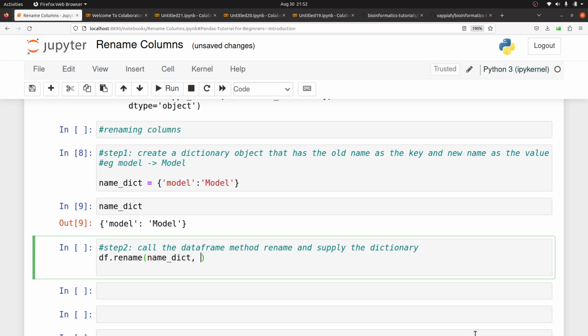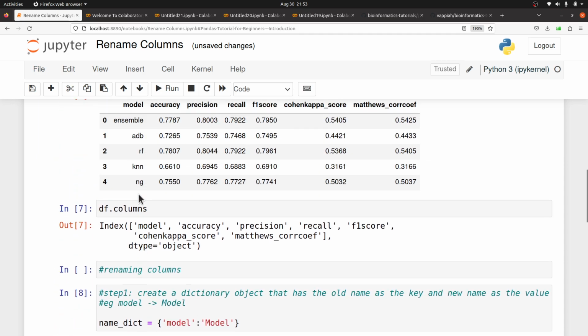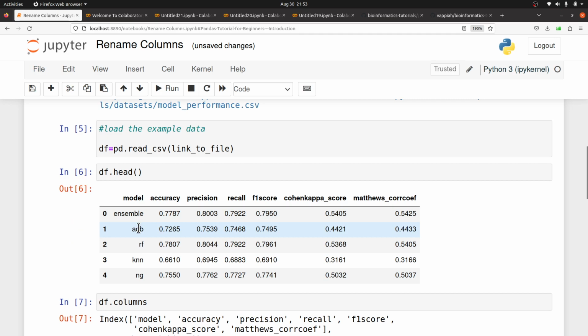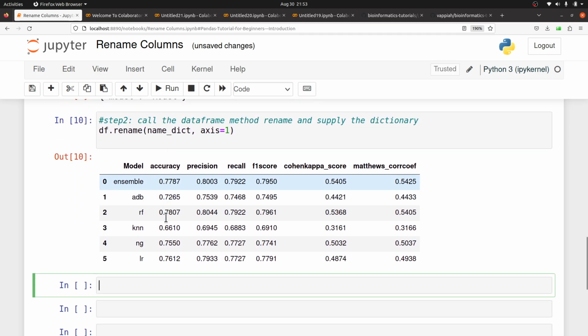And then we bring a comma and we say axis equals 1. This one, it should stay 1. Axis equals 1. That's how it's supposed to be. Okay, so let's execute this command. Perfect. So now if you do it, you realize that now we have Model, that is M uppercase, but previously it was M lowercase. All right, so that's how we rename a column. So this is a single column.